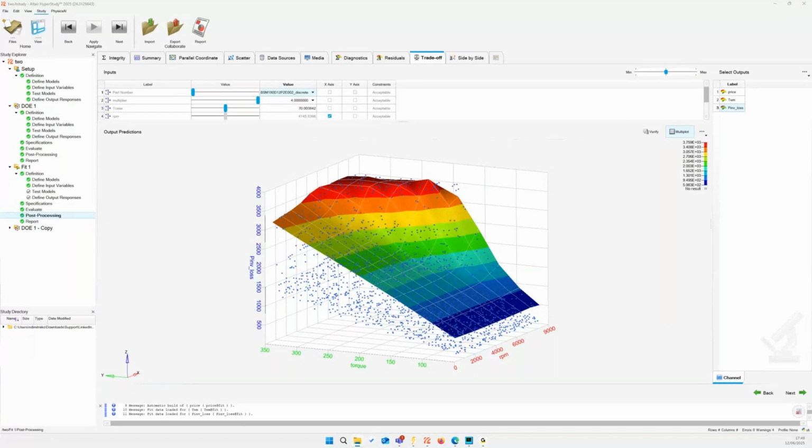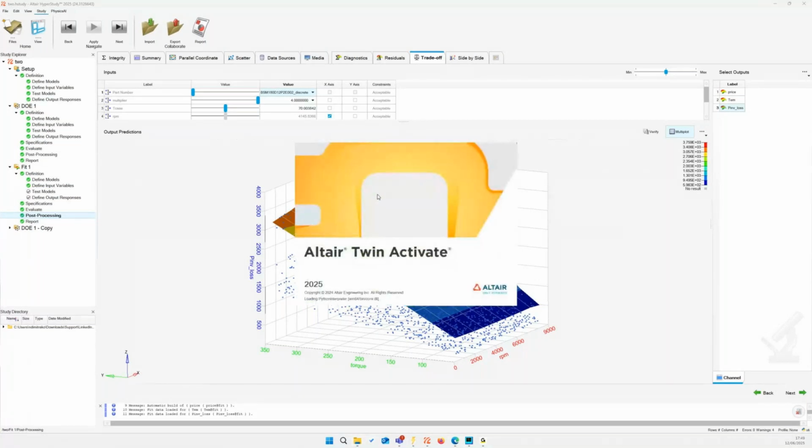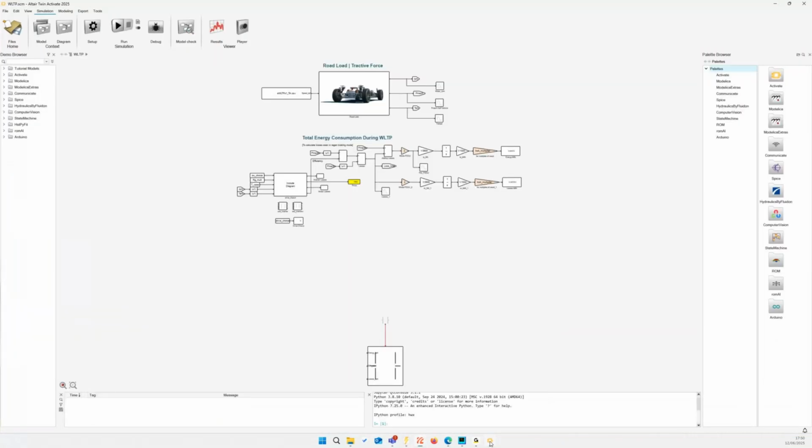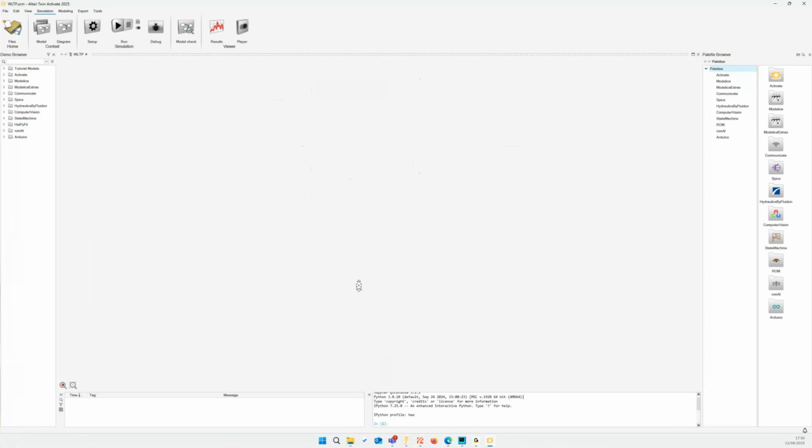I'm going to open again the simulation I prepared for you. This is inside Activate. So you can go to the report section and export these fit models either as Python fit, called PyFit, which is unique to the Altair ecosystem, or you can also export them as an FMU, which can be used with all tools that support FMU, such as Simulink, for example. So this is the simulation inside our tool, Activate.